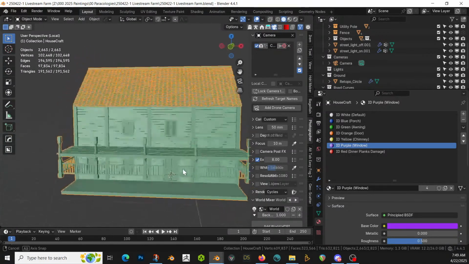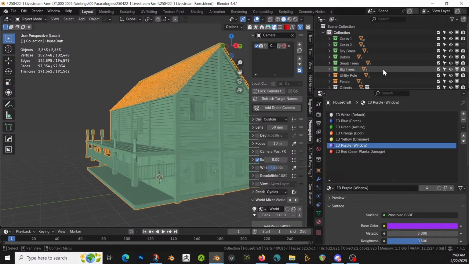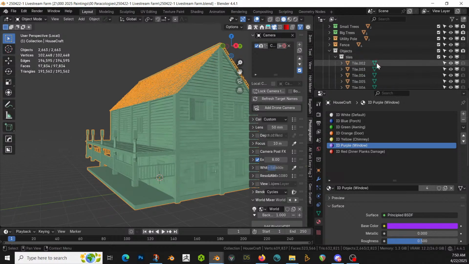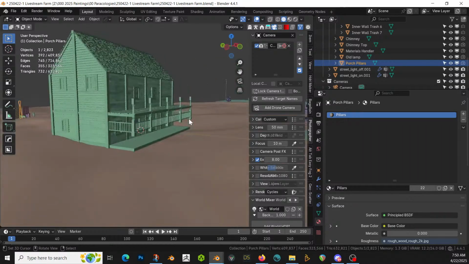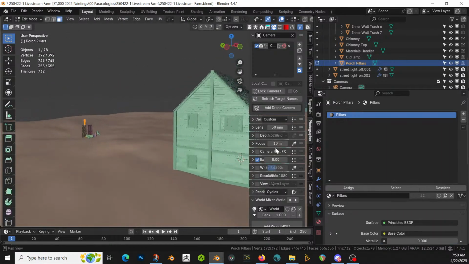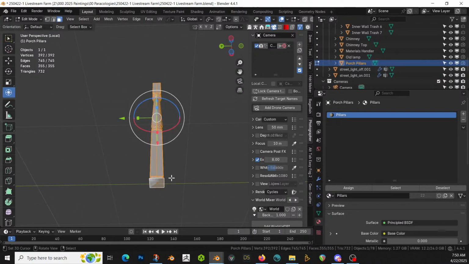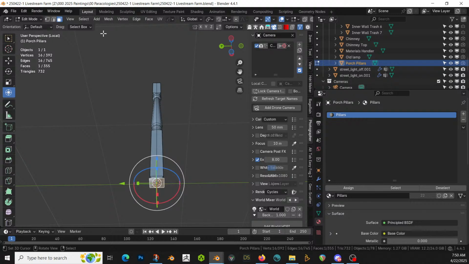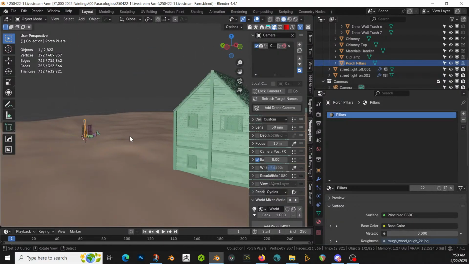That's working, but my porch is still messed up. Look, my objects are too high. Let's go look. Porch pillars. Yeah, they should be down here probably. Object, set origin to 3D cursor. Yes. Bet you that fixes it. No, it doesn't.